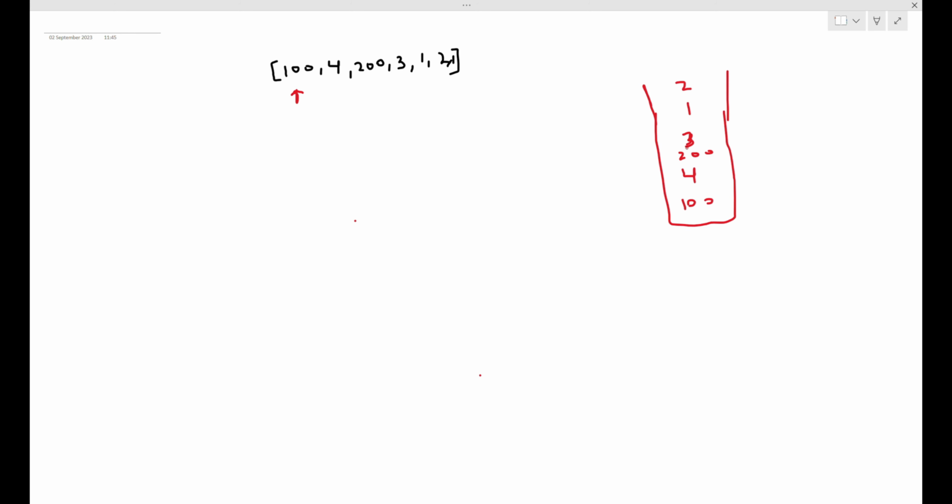Okay, now let's start from the first element. First one is 100, right? So what we need to do is the same approach again. Does 99 exist in this set? No, that means 100 can be part of a sequence, or we are starting a new sequence. For that, let's maintain two variables, count and max. Since 99 doesn't exist, this is my new sequence.